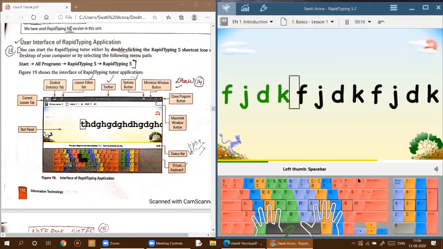Why is this known as the virtual keyboard? Because it is not physically present on your laptop. You cannot touch it. It is just available on the screen only. That is why it is known as the virtual keyboard. This is the text panel where you can see the text written and from where you can read and implement. Beta, I hope it is clear to you.